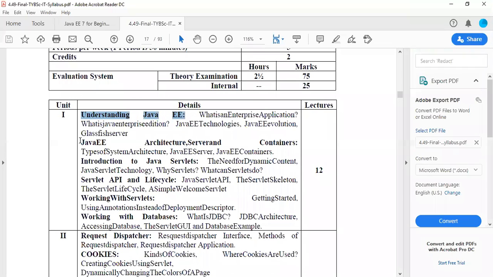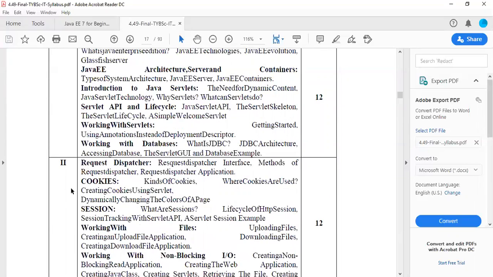So in unit number 1, second chapter, we will be studying about Java EE architecture, server and containers, what kind of content, what type of system architecture it has, Java EE servers, and then we have introduction to Java Servlet. Then we have Servlet API and lifecycle, along with servlets working with databases. In unit 2, we'll be studying about request dispatcher. Basically, this is about your cookies and all that.